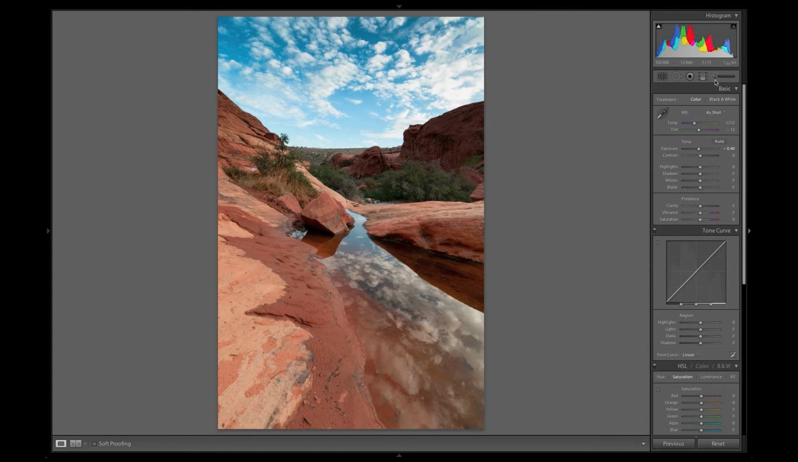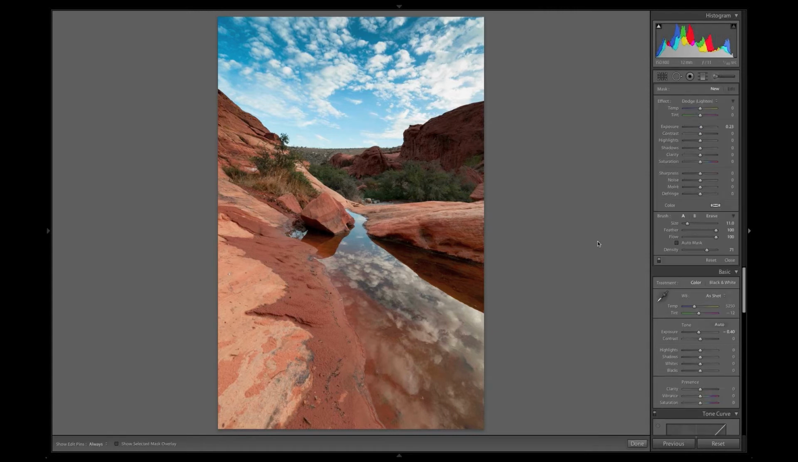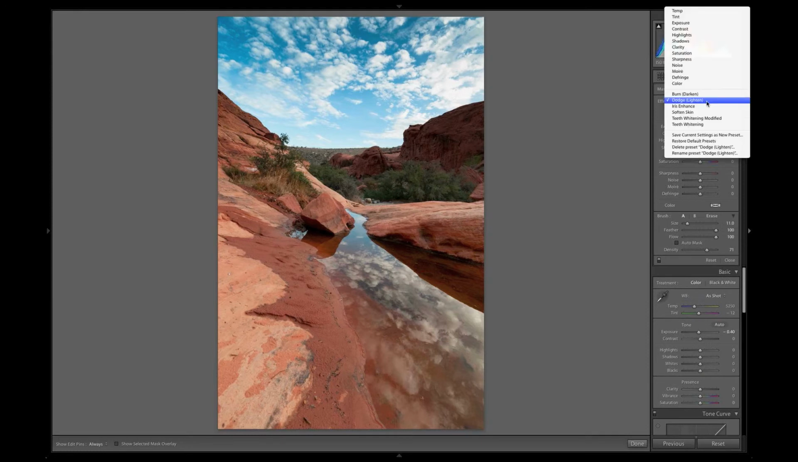Now I'm going to go to the adjustment brush, and I am going to choose Dodge, or Lighten, which is already selected. You can also click on that drop down and select the kind of filter you want to use. Now all of these effects are completely customizable after you've selected them.